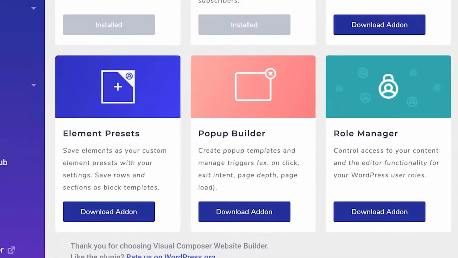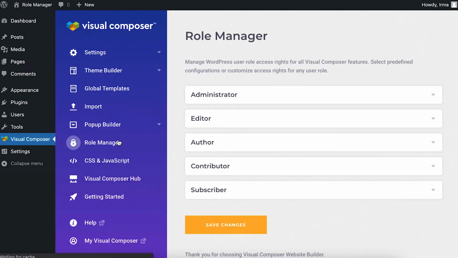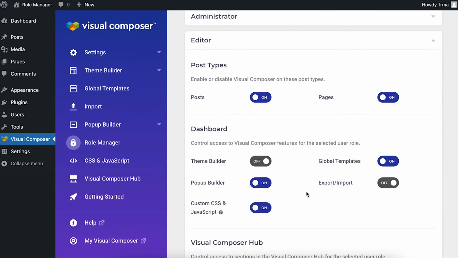You can download the Role Manager add-on from the Visual Composer Hub. Now, you can access it from the Visual Composer dashboard in your WordPress admin panel. There, you can enable or disable specific features of Visual Composer for your user roles, like disabling custom CSS and JavaScript for editors to prevent them from adding additional code and keep your website clean. And if you're in a hurry, you can use predefined presets, a true time saver which we created for you.